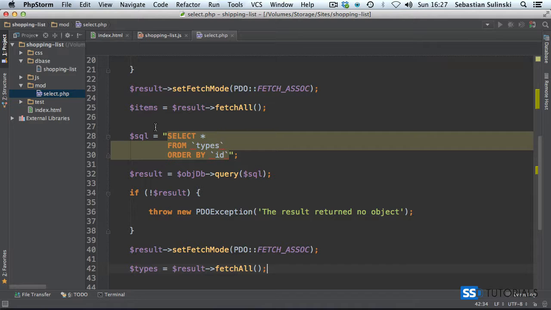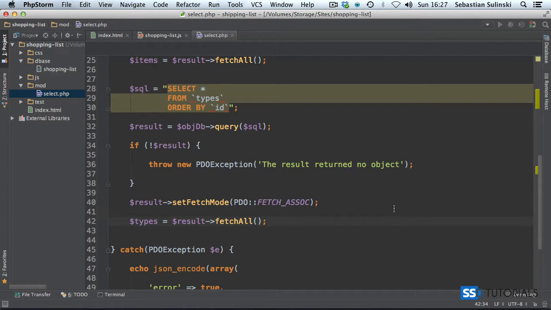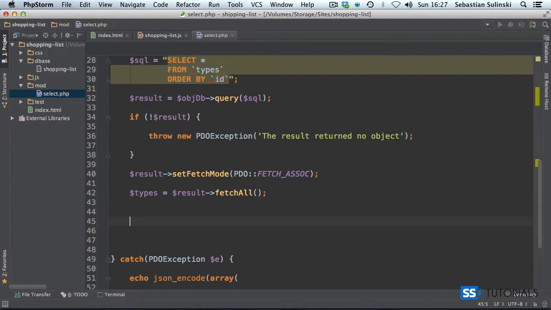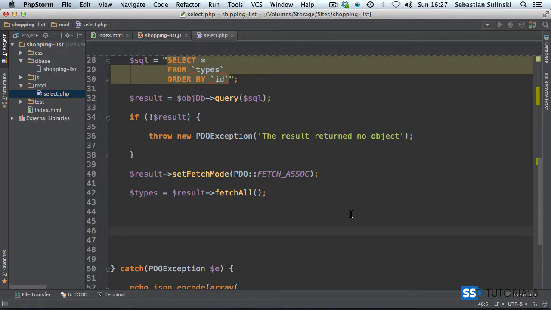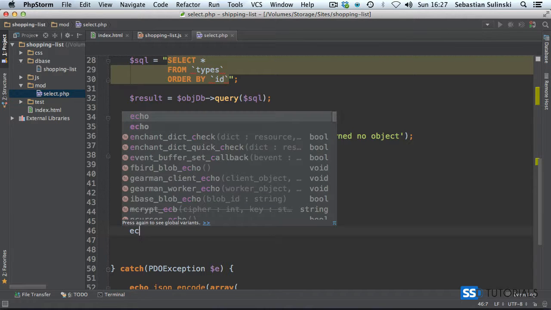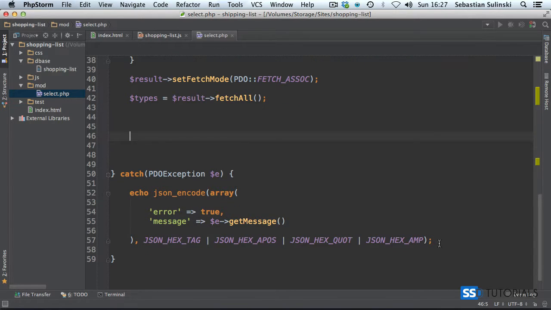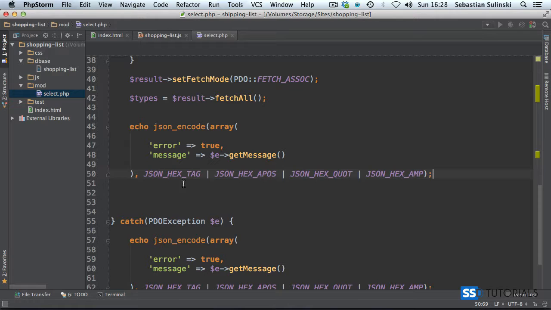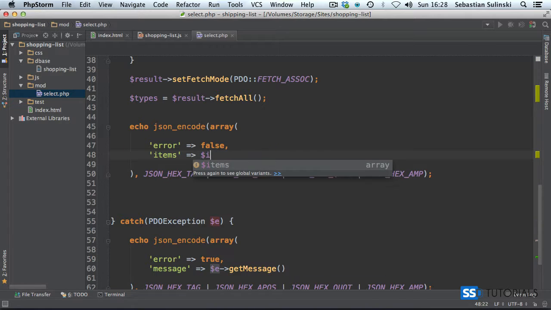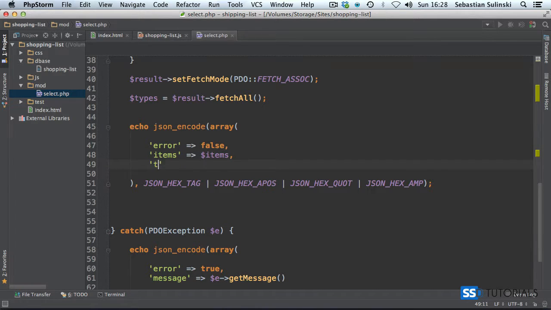Okay, so we've got our items and types. Now what we need to do is obviously to return it back to JavaScript, to our Angular select method. So echo, and rather than typing this again, I'm just going to copy everything from the catch block. And for the error, it's going to be false because it's all successful. And we go for items, which will simply return the items array, and then types, which will return types.